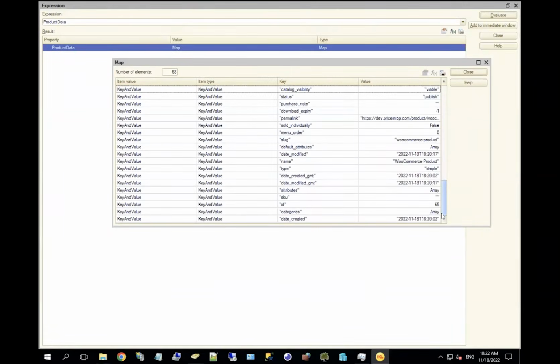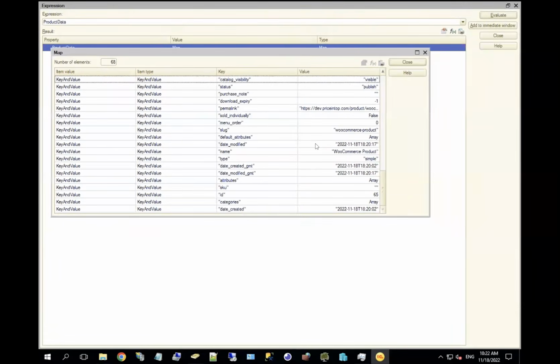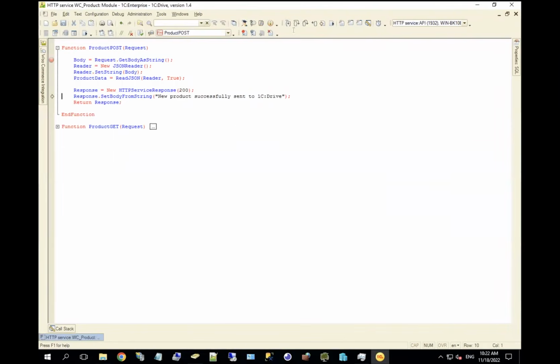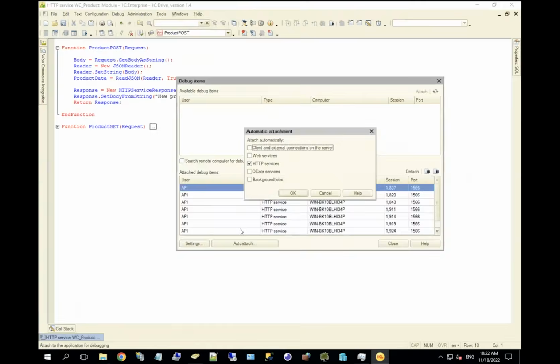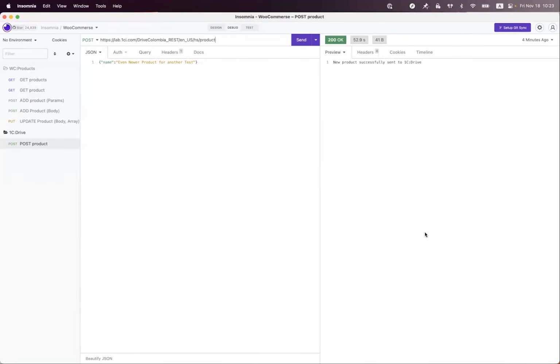And here you go. This is the map of all the fields that were sent by WooCommerce, and this is the name of the product. So yeah, this is it. This is our bidirectional exchange between 1C Enterprise and the WooCommerce plugin. And yeah, this is all I wanted to tell you.